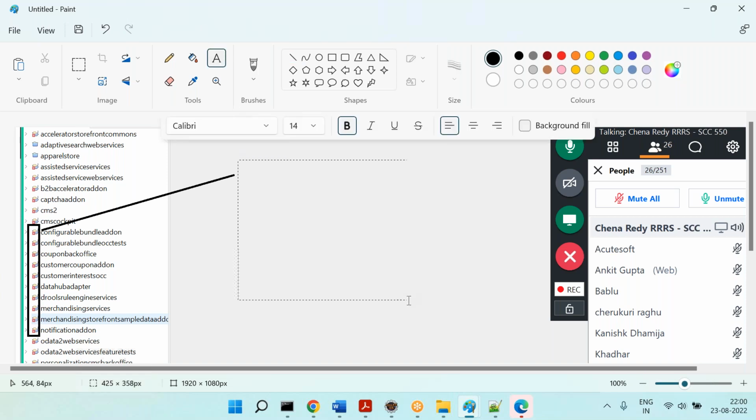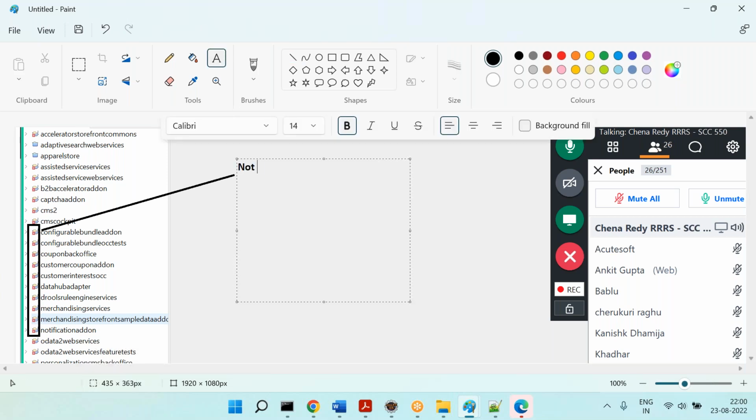Yes, Chenna. These reds are not errors. Don't worry about those. These reds are because dependent extensions are not loaded yet. Once those are loaded, this will be gone.